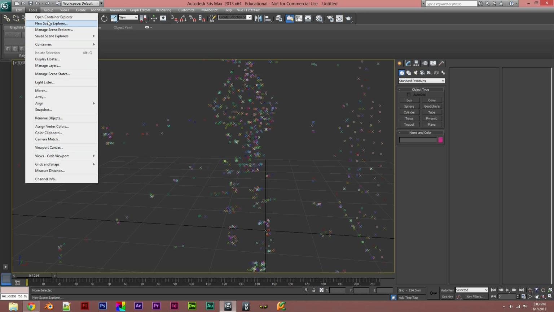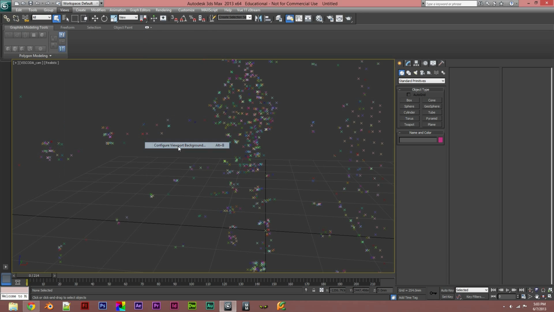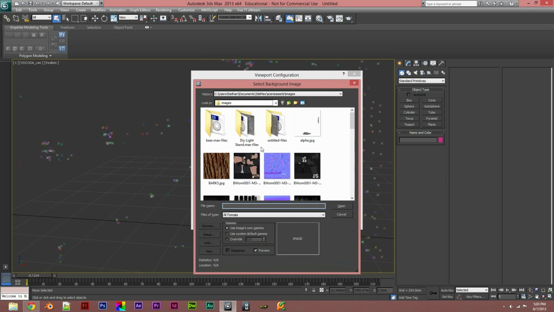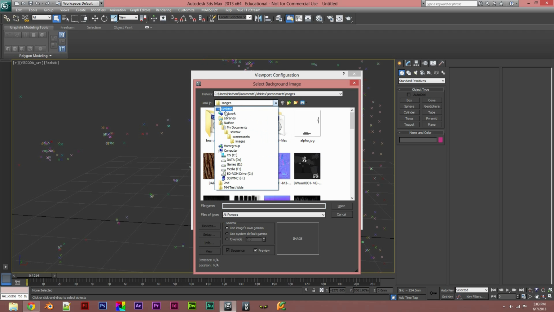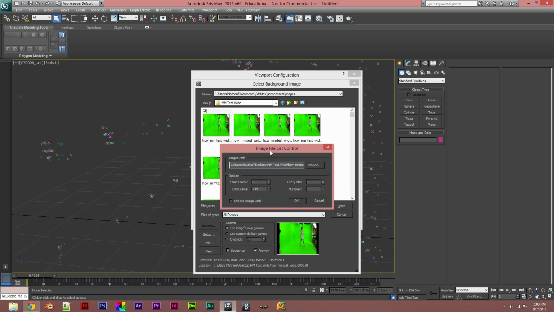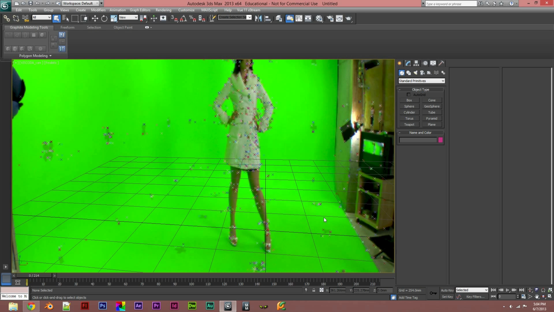Okay. So to add your viewport background, go to Views, Viewport Background, Configure Viewport Background, Use Files, and select your file. In this case, it's on my desktop. This one. Select the first image. Make sure sequence is checked. Press open. You'll get this little dialog. Make sure everything's okay and press OK. Make sure you click match bitmap and press animate background. OK. There you go. Ta-da!